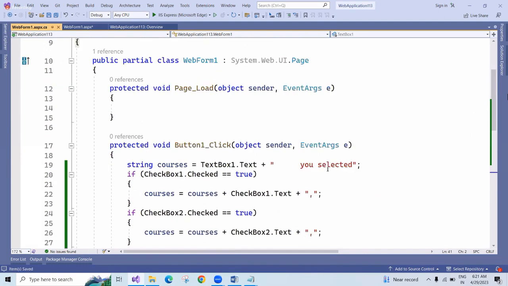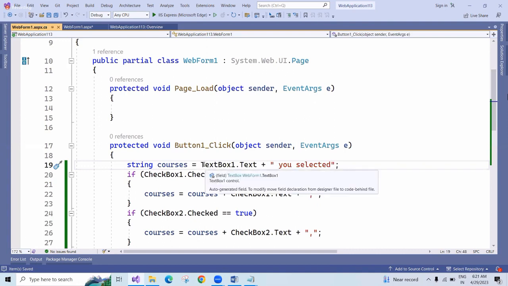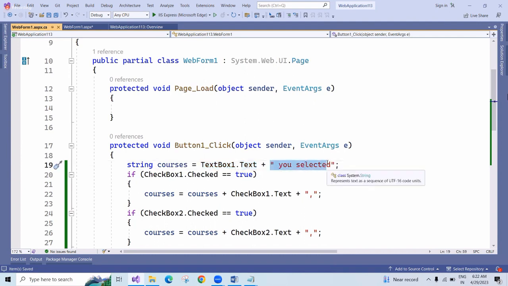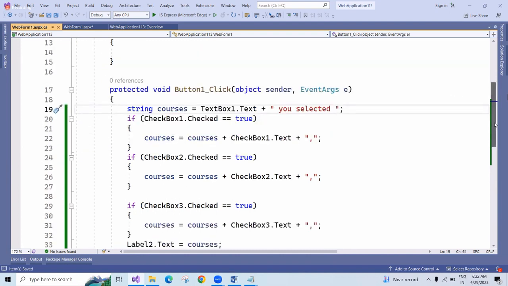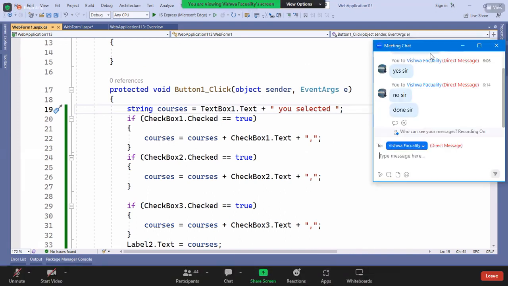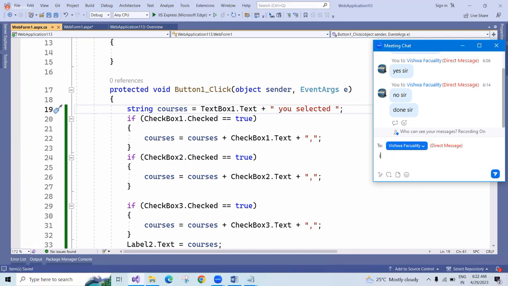First thing. So now, text box one dot text, that means whatever username we entered here. Initially, here we are going with the nested if condition. So what is nested if? Just tell me now. What is nested if? If inside if.